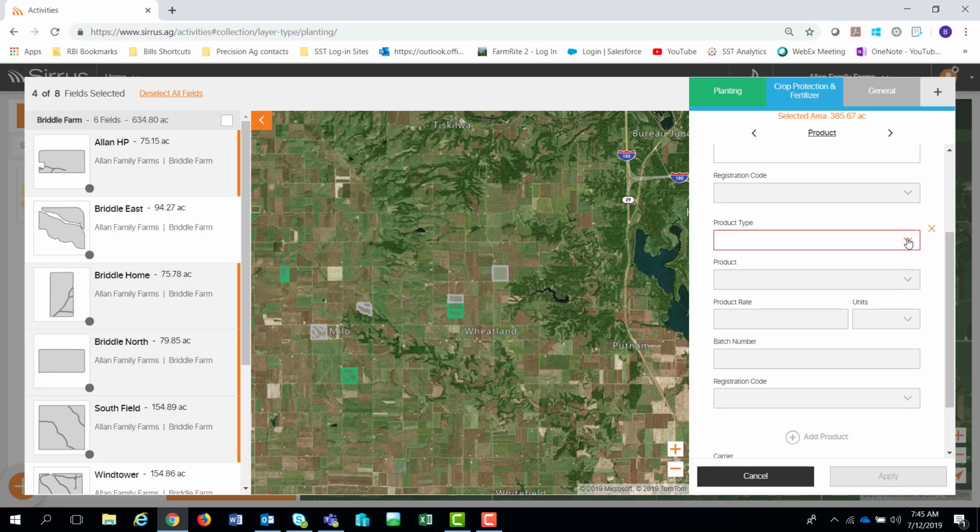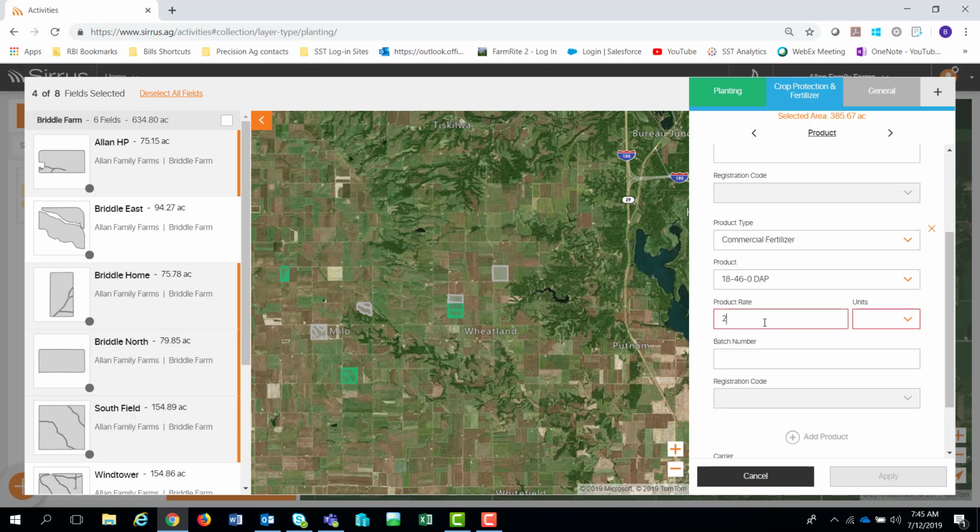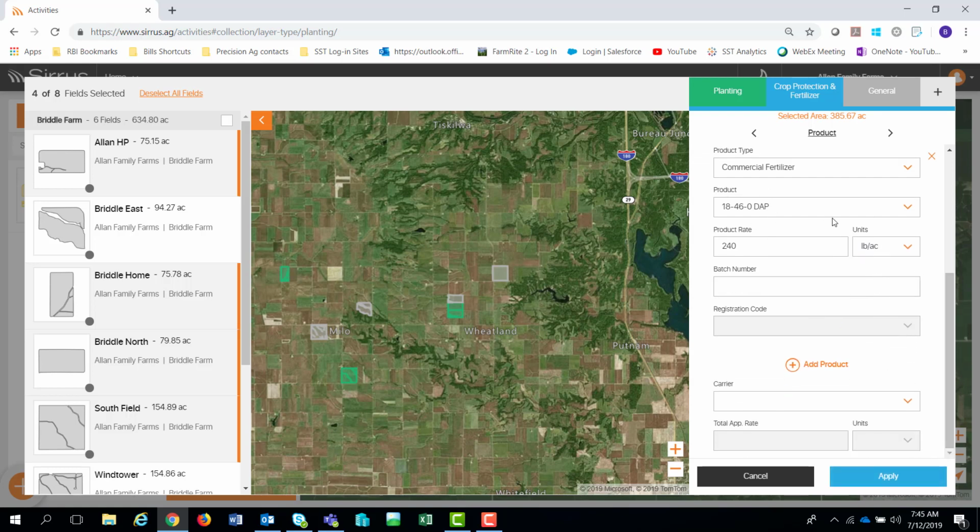As I scroll down, I'll get my drop down list, and I can say I'm also going to come down here and put down another fertilizer. At some point in the season, I'm going to put some DAP down, I'm going to put a 240 pound rate down, and so on. So you can continue to turn on up to 8 separate commercial fertilizers, 8 insecticides, 8 fungicides, and it's the same functionality as what you have in the Sirrus Mobile and Summit apps.